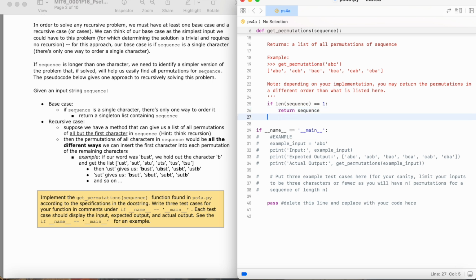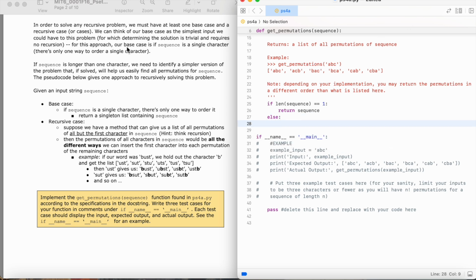Otherwise, if it is a recursive case, so else, then what we do is suppose we have a method that can give us a list of all permutations of all but the first character in the sequence. First of all, we're going to be returning permutations. So whatever we do, in the end, we must return the permutations. So what are the permutations? Well, we have to define it first. So I'm going to define permutations, and it's just going to be an empty list for now.